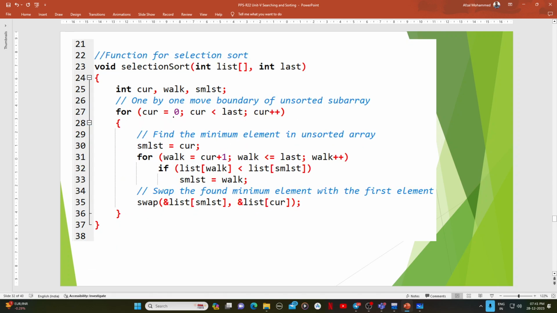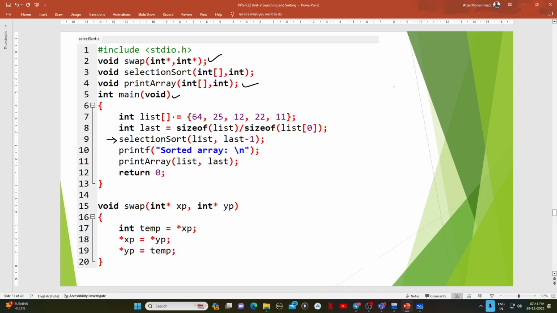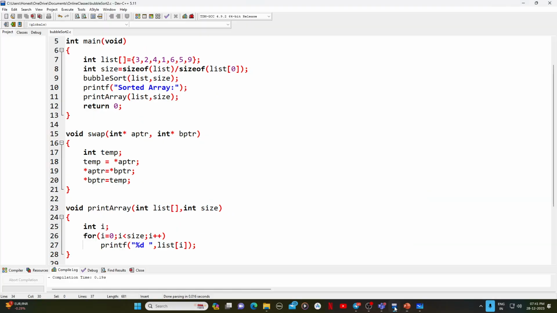Okay, so simply, what we have to do here in our program, we need not change much. We need to change only the algorithm name.